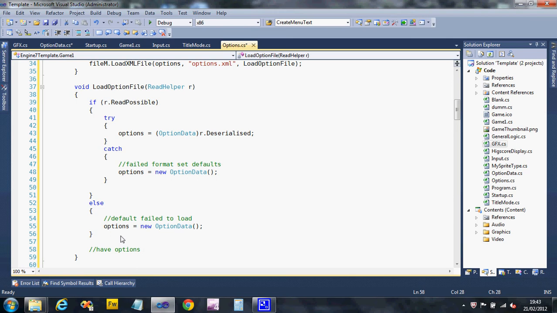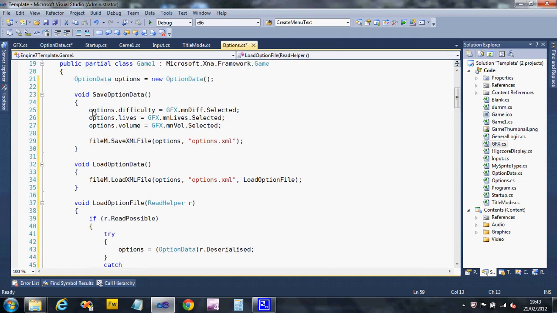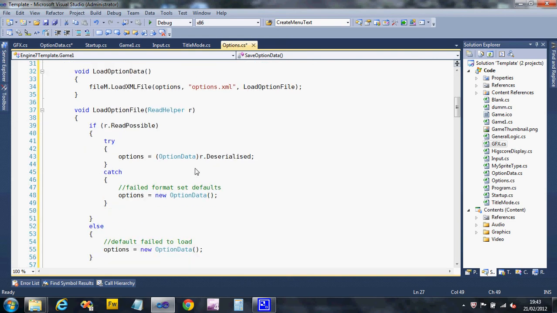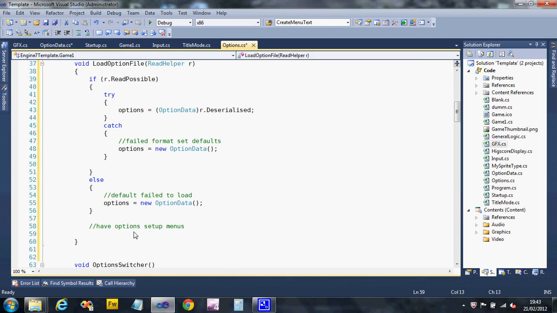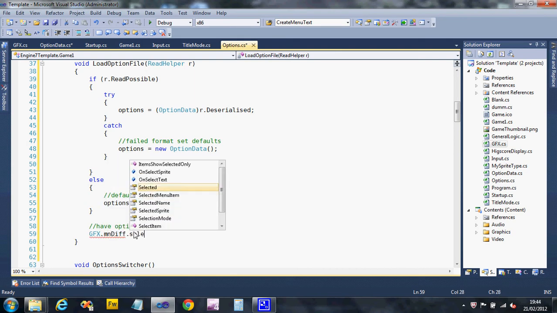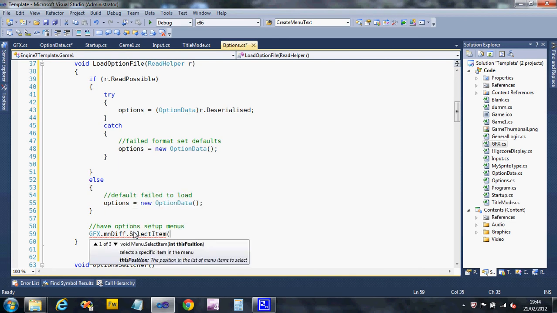The final thing I need to do in load option file, at this point we've got options, and what we want to do is set all our menus up. So set up menus, and this is basically going to be the reverse of this. So whatever's in the options difficulty, we're going to set the menu to that. So let's scroll back down to the end of load option file. So we're going to say graphics.mn difficulty, which I called mn-diff, select item options.difficulty. So we're just doing the exact opposite.